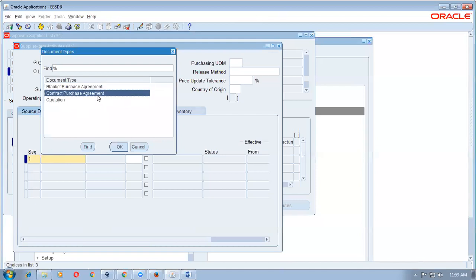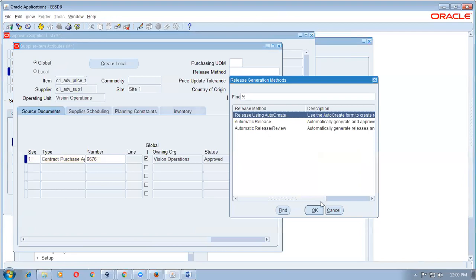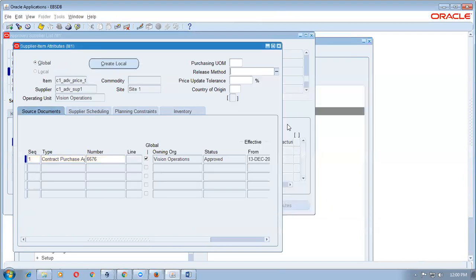Now we go for the contract purchase agreement. Go there. Click on OK. CPA is there. Click on it. The number is 6676. The control list will be coming. Go there, and there is no line at all. On the CPA, you won't be having any. Since I'm not going to make any releases, there will not be any release method associated. No release method will be associated because we are not going to make any release. It is a mandatory setup. Go there and then commit. At least commit.